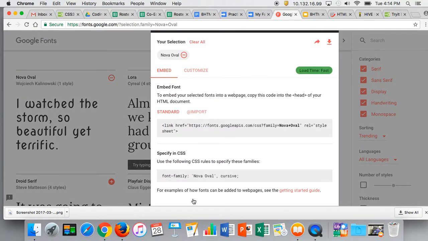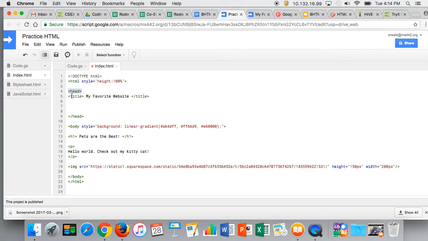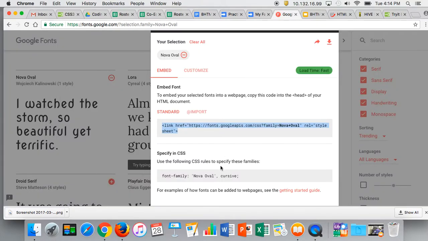So I'm going to open up this box, and I need to take two things. The first thing I'm going to take is this link ref. I'm going to do Command C to copy it, come back to my HTML file, and now inside the head, so here's my open head, here's my close head, I just made some more space. After the title, I'm going to paste in my link ref, and then I'm going to go back to Google Fonts, and I'm going to take my CSS rules for font family, so I'm going to highlight this. I'm going to do Command C, come back.